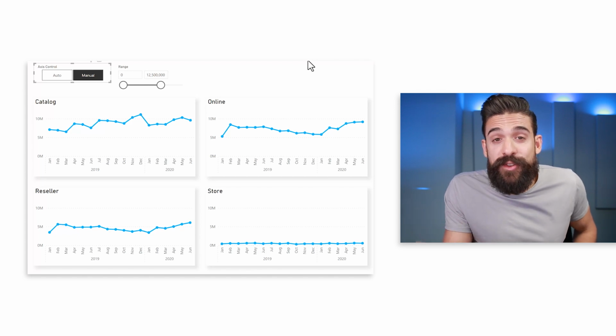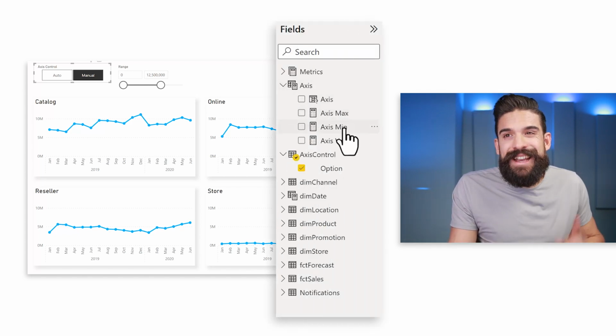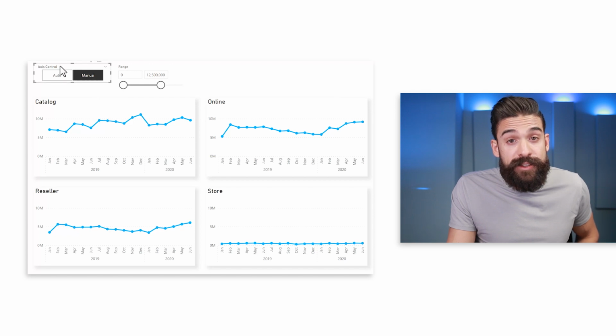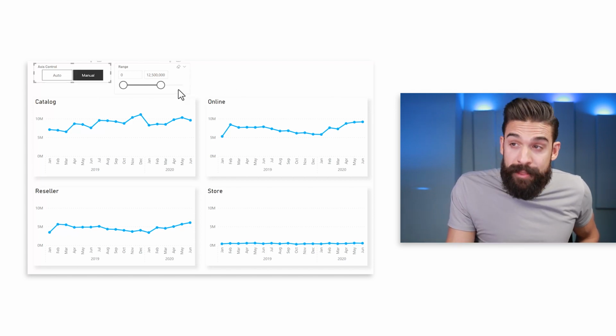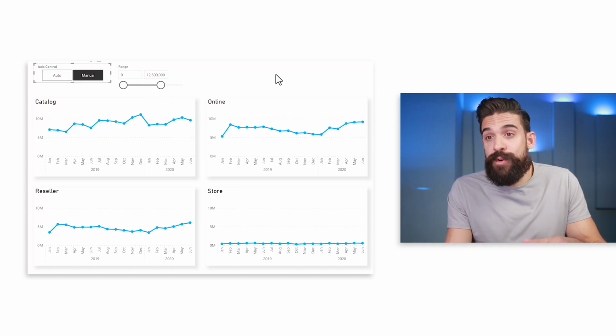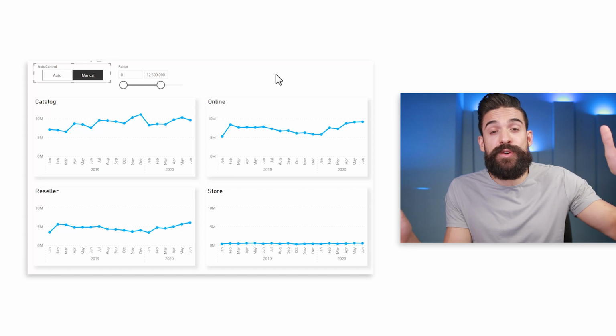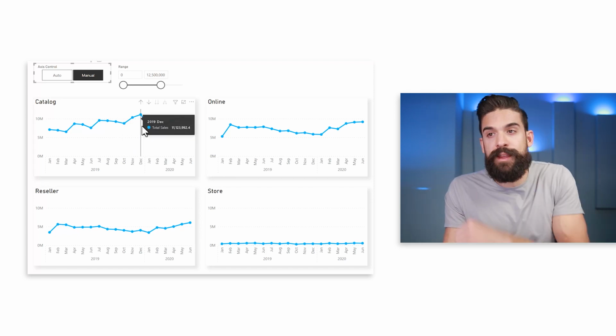The next thing that we need to do is update the axis max and min measures over there and see what is selected in the axis control. If it's manual, then I want to pick up the maximum and the minimum here on the basis of the selected range. However, if auto is selected, then I want Power BI to automatically choose the max and min on the basis of the values that are visible in the series.